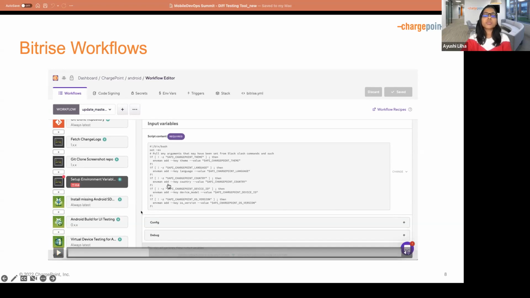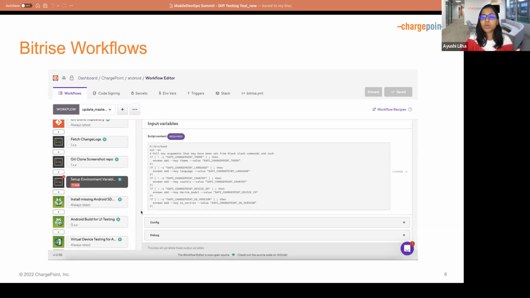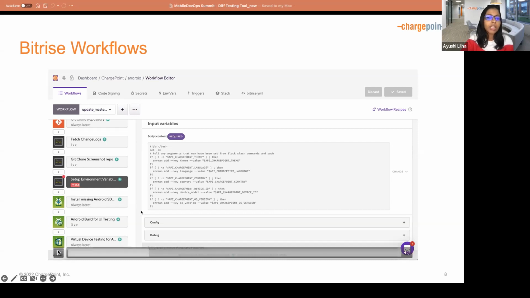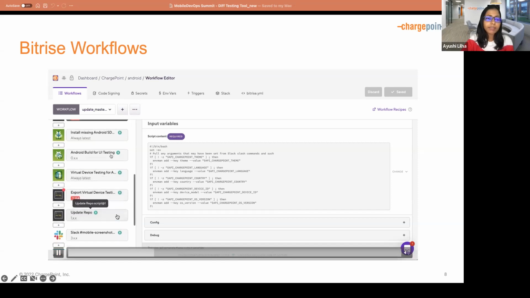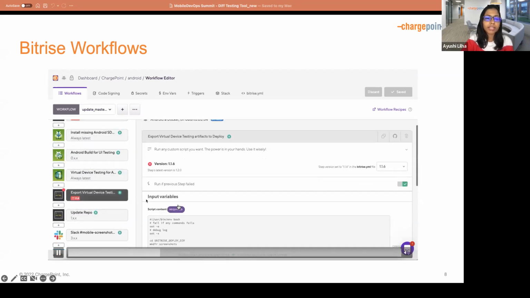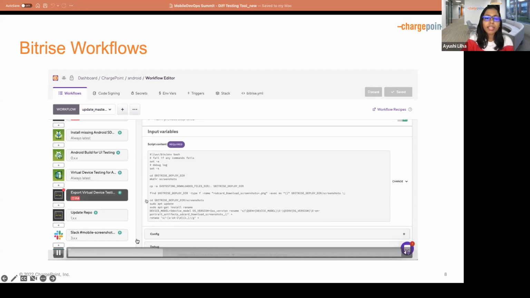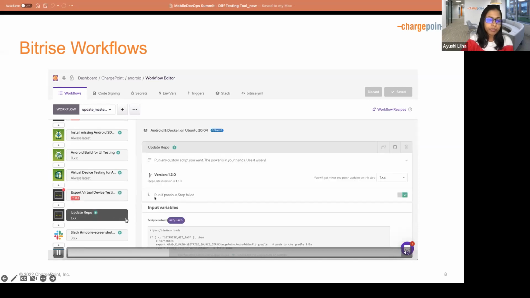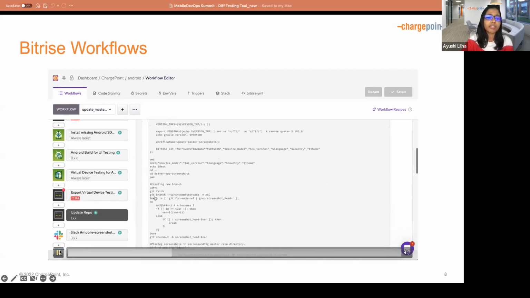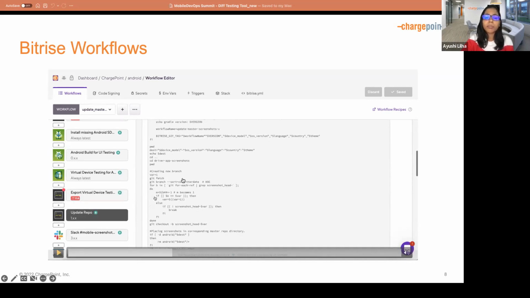This step helps us to set up the environmental variables. It will trigger this workflow using a Slack message. Once this is done, we run all the UI test cases and it generates the screenshots. Once the screenshots are generated, we export those screenshots and then rename them to remove any extra configs, if any. Once the screenshots are taken, the next step is to update the repo.